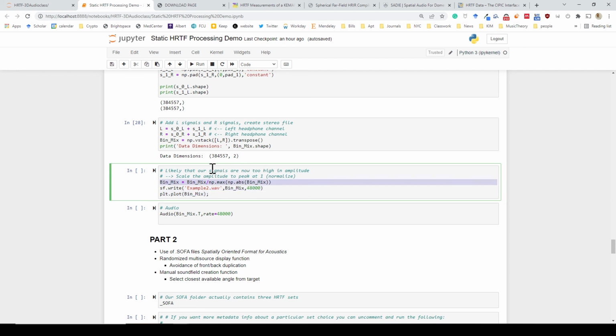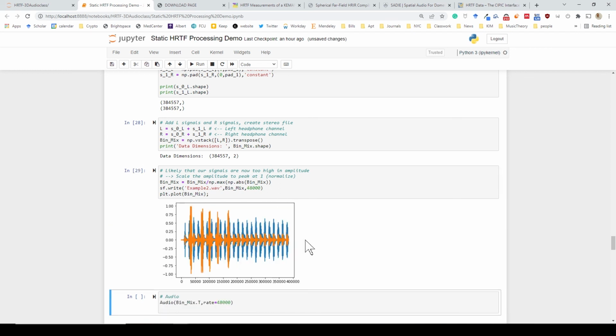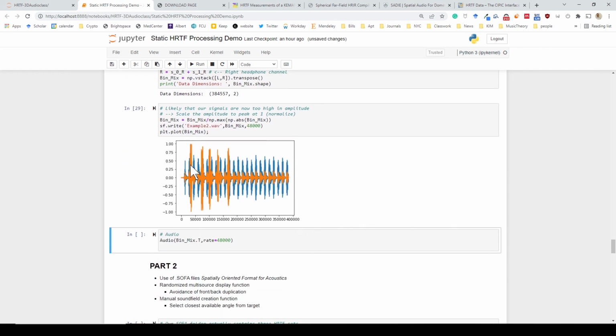Just as a safety measure, I'm going to normalize. So this means I'm taking my mix and I'm dividing each value, each sample, by the maximum absolute value of the samples within the mix. And that, as a result, will scale the amplitude of everything where the highest value of the scaled version is going to be either 1 or -1. Then finally I'm going to save it, and I'm going to plot it, and this is what we get. Here we go. We have a left ear in blue and a right ear in orange.